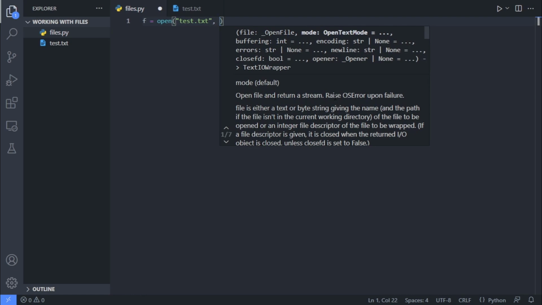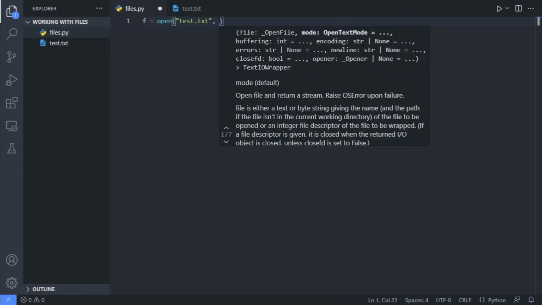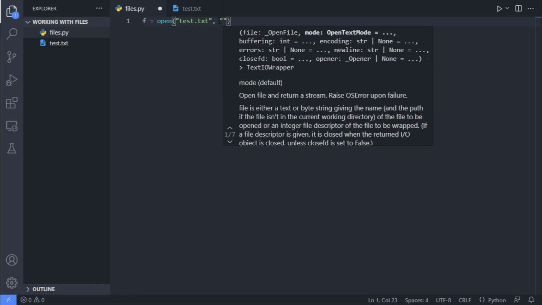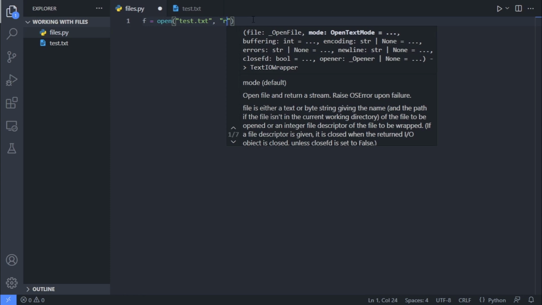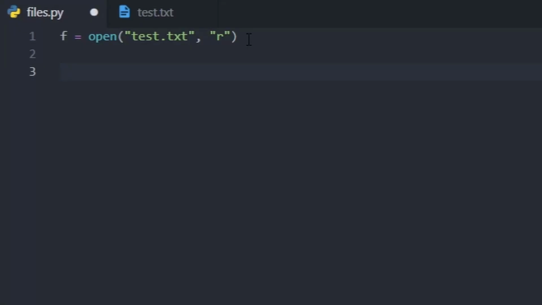Then we want to pass in the mode we want to open this file with. And there are many modes in Python, including reading, writing, and appending modes that we will cover in this video, but you can find the whole list of modes, and there are many modes you can open a file with, as you can see in this screen. But in this video, we will only cover reading, writing, and appending modes in Python. So for reading, we will just have to give R. R stands for read.